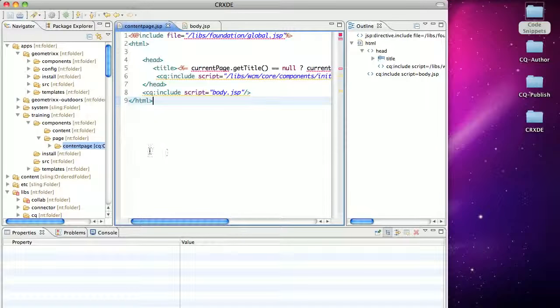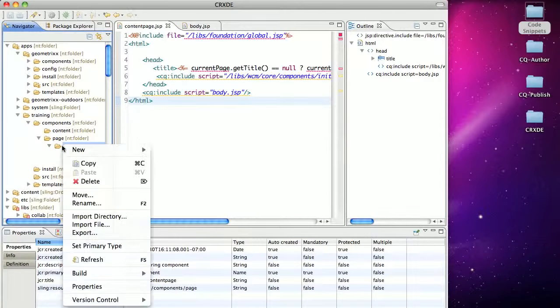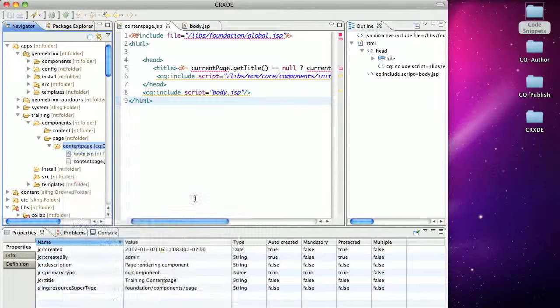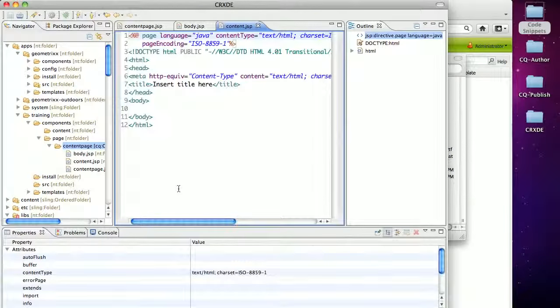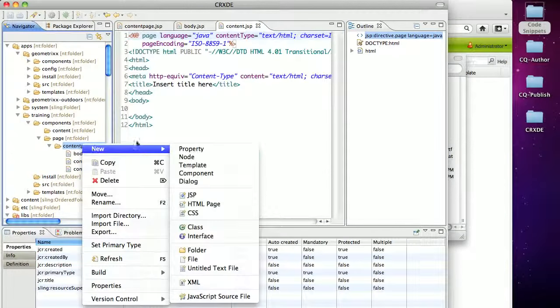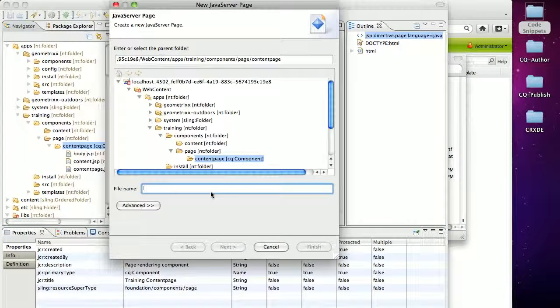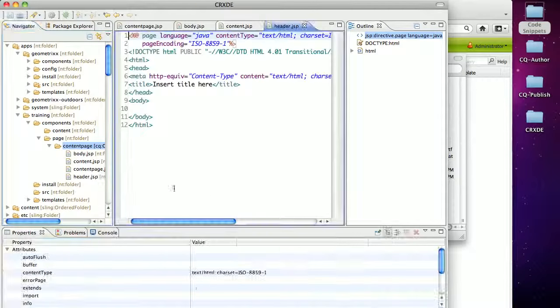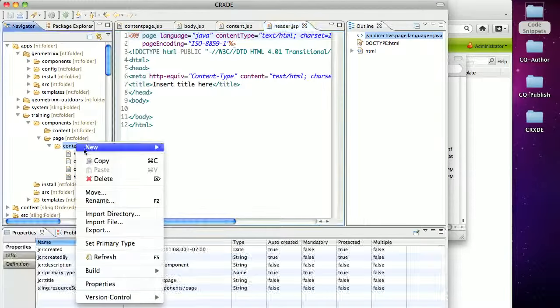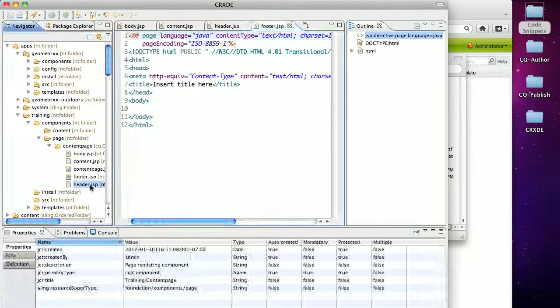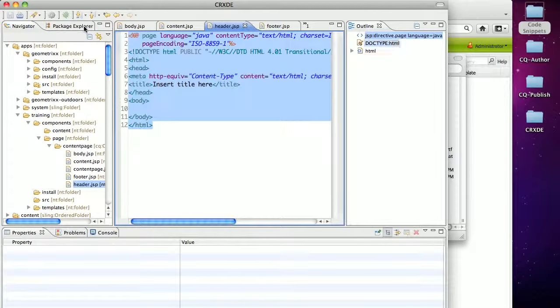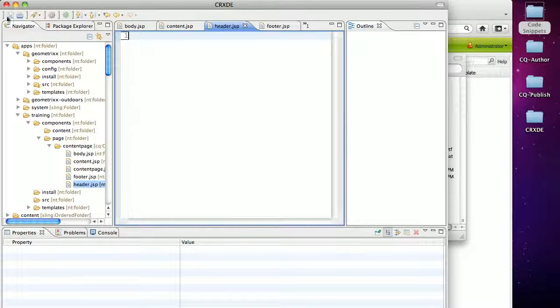So here, I'm going to go to my content page component. And I'm just going to simply create a new JSP. So I'm going to say new JSP, and we're going to call this content.jsp. And then I'll create another JSP here called header.jsp. And then we'll create another one called footer.jsp. So I'll say footer.jsp. And then I'll go to my header.jsp, and I'll erase the code in there. Okay, so I'm going to hit save.